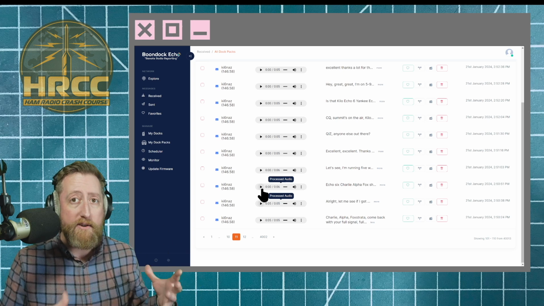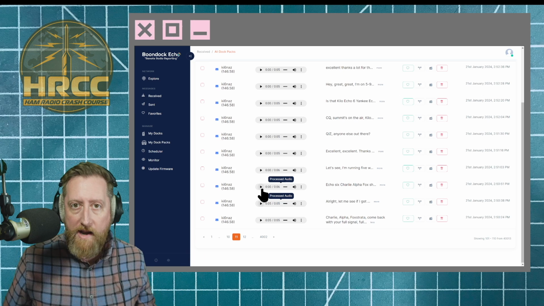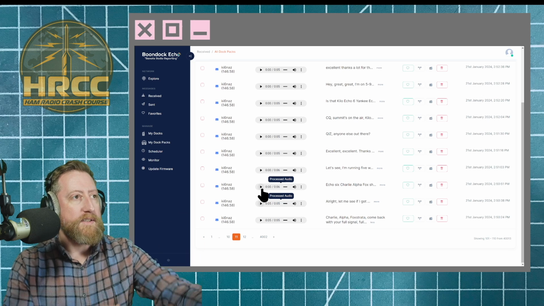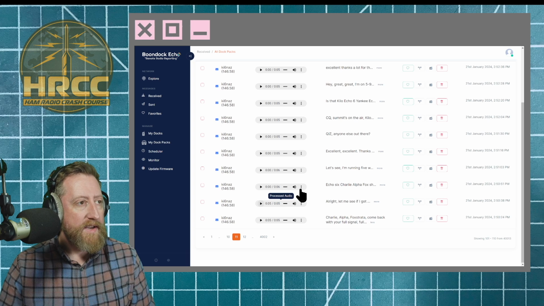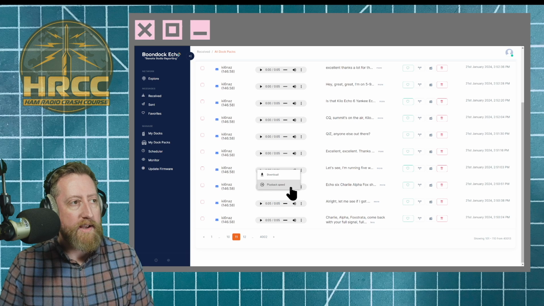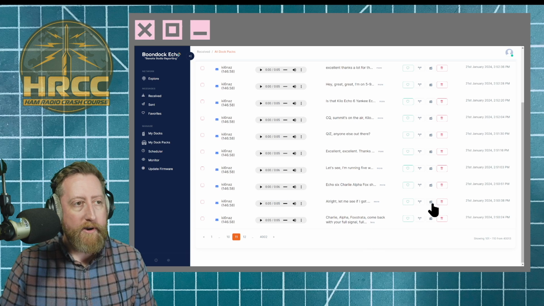So if you're on a repeater, for instance, and you want to record a net or something along those lines, you can create all kinds of these different clips and use them in different capacities. If I wanted to, I can go in here and download it. I could reduce the playback speed, do all kinds of fun stuff.